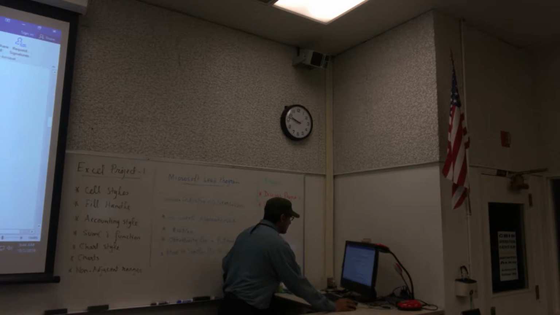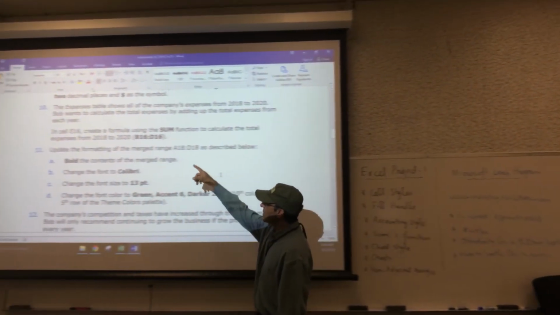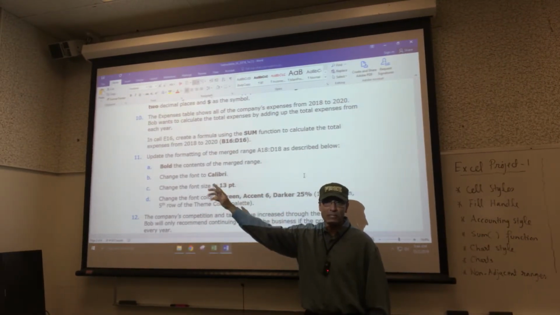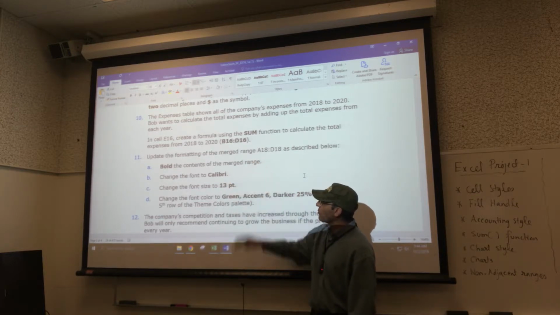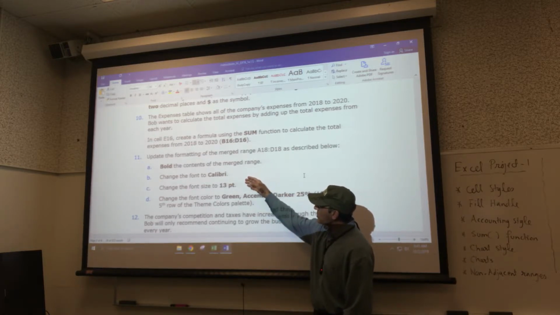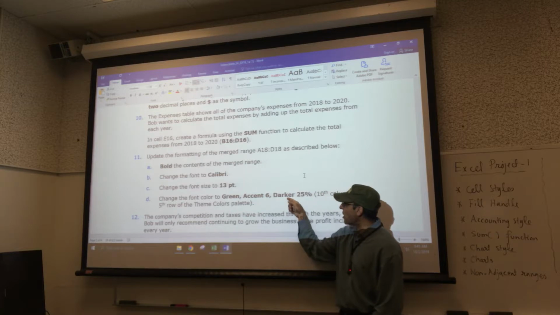All right. Then in step number 10 it says create a formula using the sum function to calculate the total expenses. This is very similar to the sum function we have for the B range, the B, C, and D range. This is for the E range and E, F, and other. So this is the same formula, so I'm not going to show you that one. You should be able to figure that out. Also, it says for certain ranges, make it bold, change the font style, change the font size, and change to this accent 6, darker 25%.